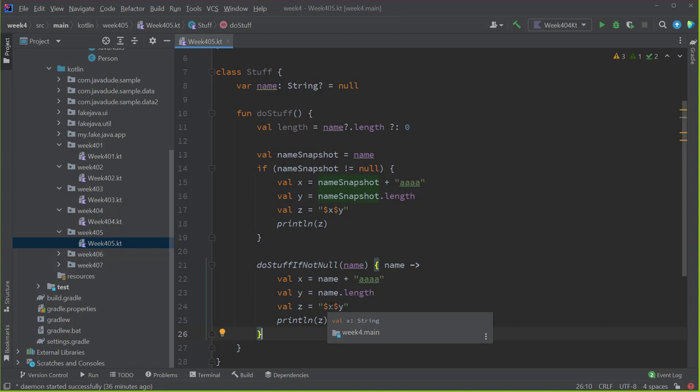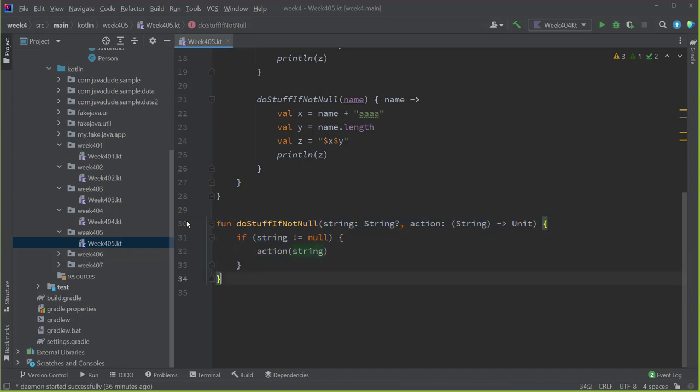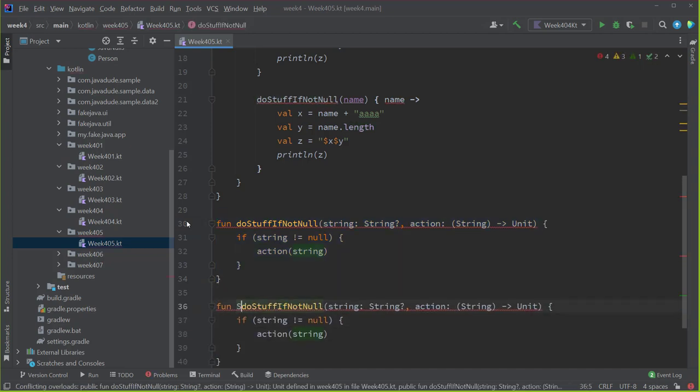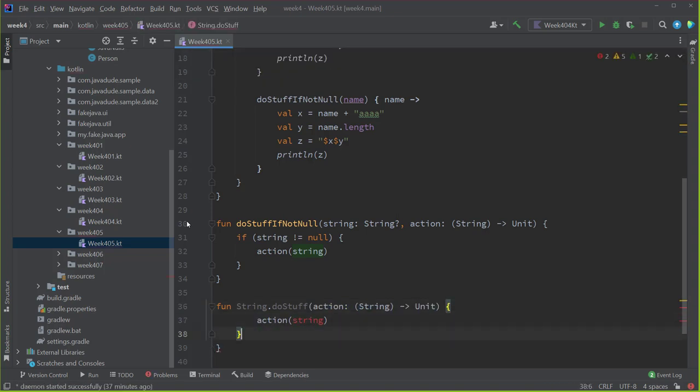Now, instead of using the lambda parameter, we could also change it to use a receiver and create an extension function. So if I did another one of these guys, I'm going to create an extension function on string. So I'm going to pretend that the string class has some new function. And I'm going to get rid of this whole if not null mess, and pass in this. So this is defining a function called doStuff as though it were actually defined in the string class. And all it's going to do is turn around and call action this.